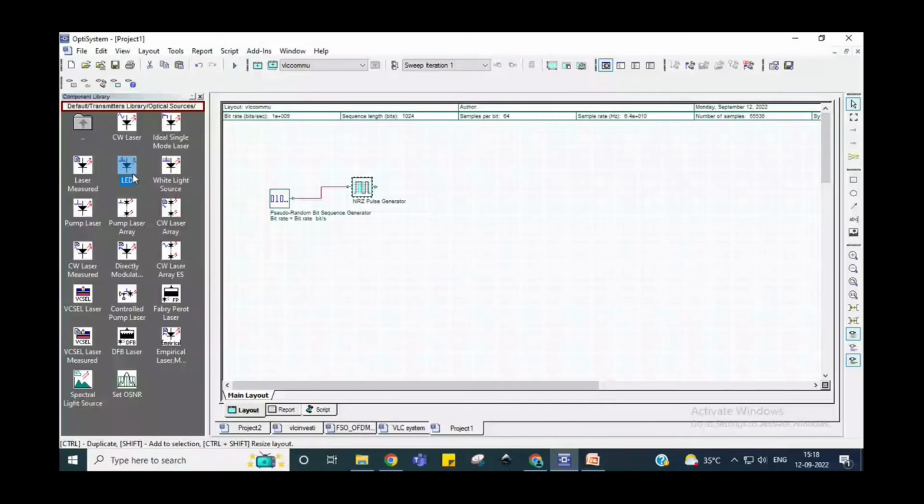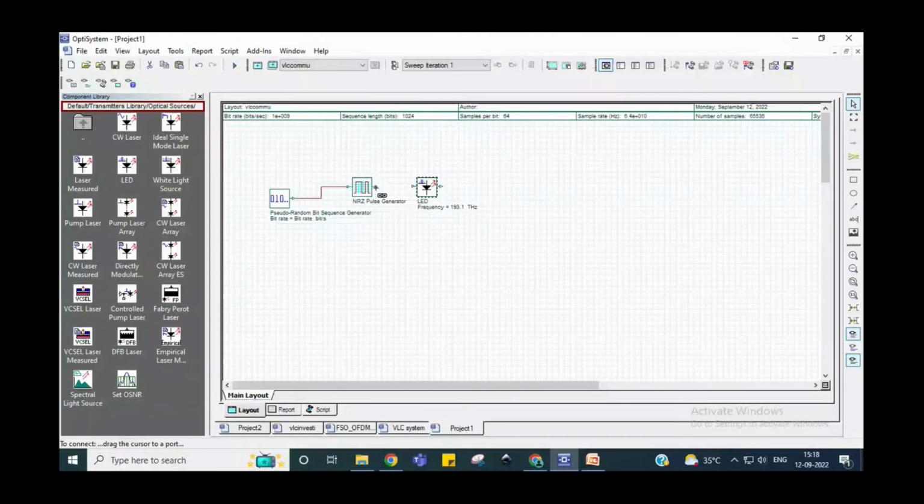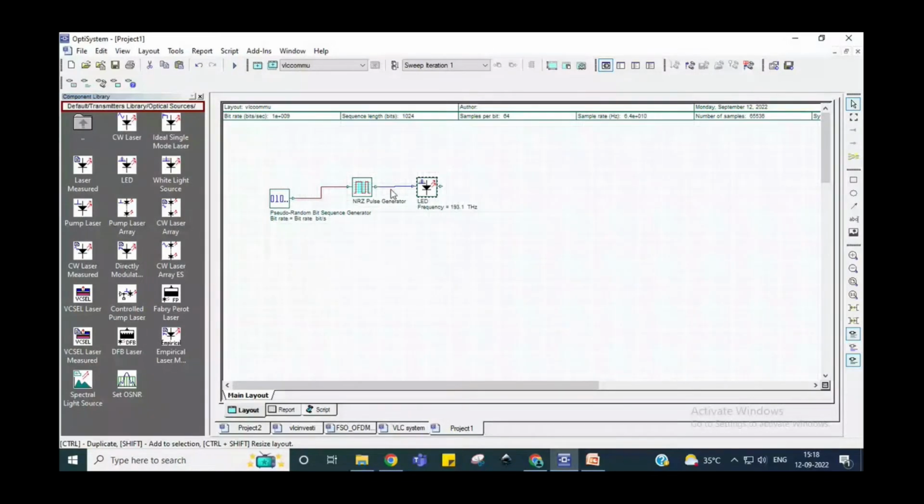So you have to keep the LED here, and again connect it to the LED section. If the signal is in electrical format, it is reflected in red color, and if the signal is an optical signal, it is reflected in blue color.